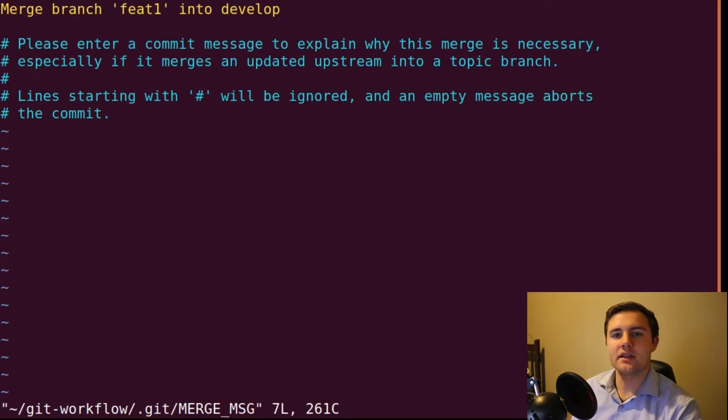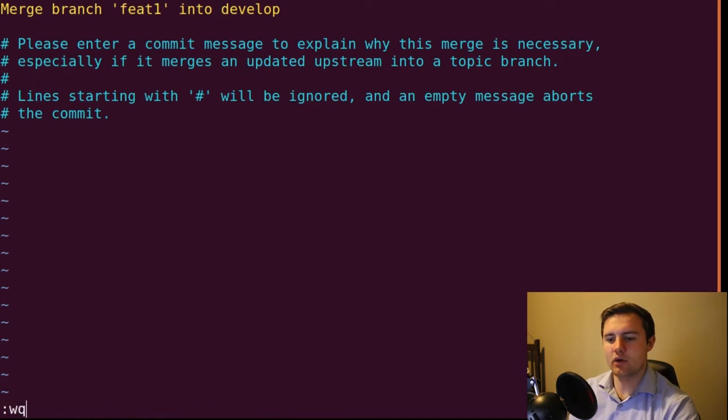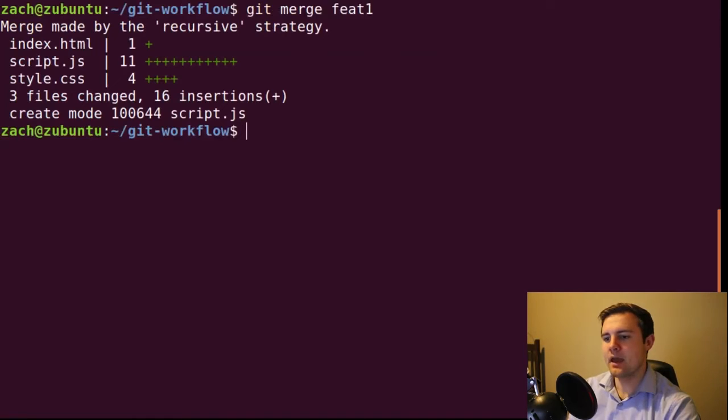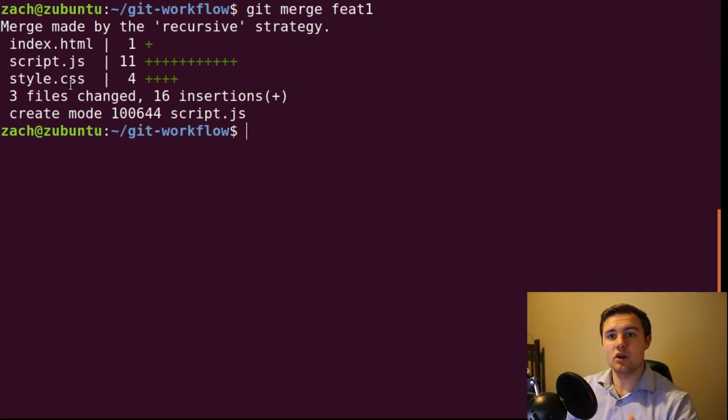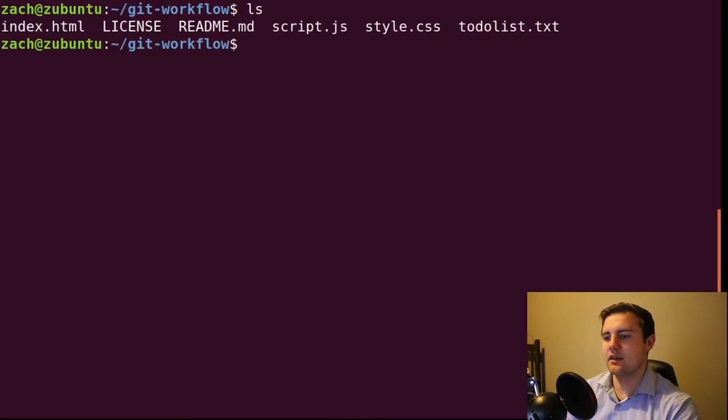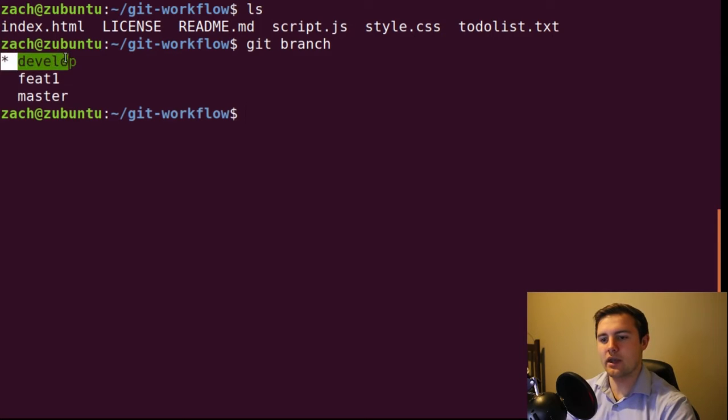So we'll press enter, and it's going to pop us into a message, and we can edit this message however we want. I don't really care to change it, so I'm going to save and quit from Vim. And you'll see that it said the merge was made by the recursive strategy. And we have these 3 files from the feature branch. And you will notice that there's no .gitignore here because that was already on the branch that we're merging into. So let's clear the screen and type ls to see that we now have script.js, and to confirm we are on the develop branch right here.